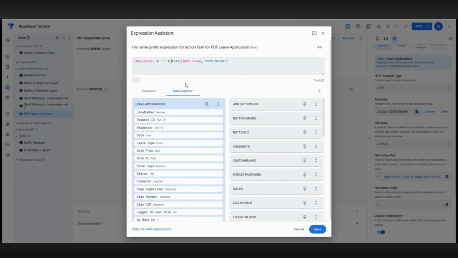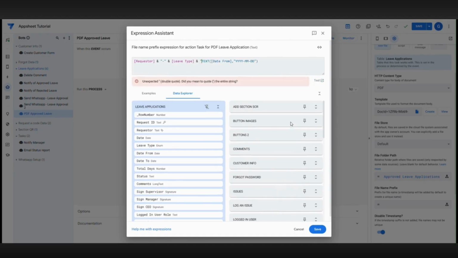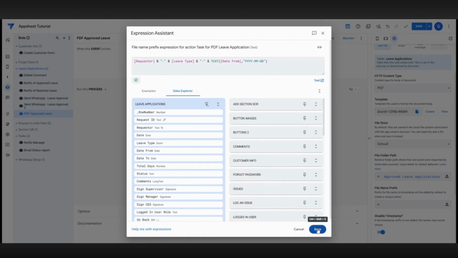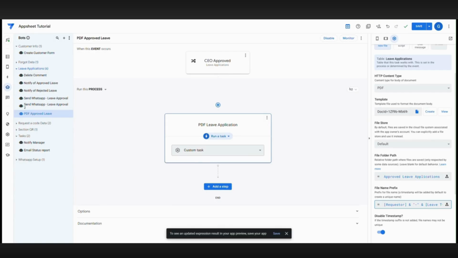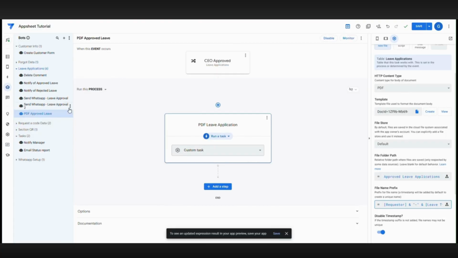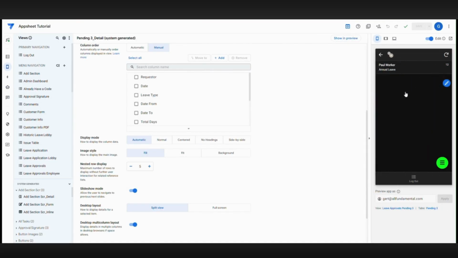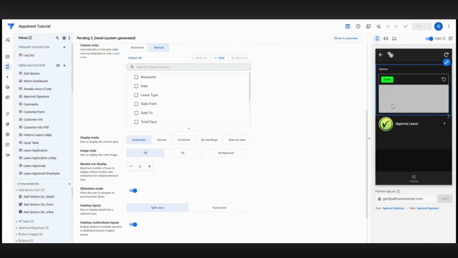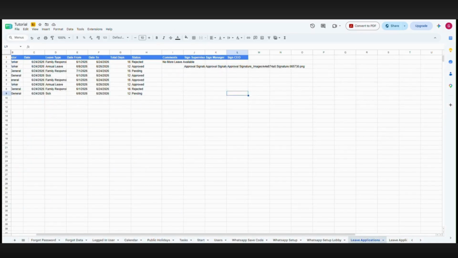Otherwise, a lot of subfolders will be created. Let's just add the leave type in there also. Let's test it. First, we need to change the status to Manager Approved and delete the CEO signature. Let's save. Now we can go to Approvals again. Then Sign and Approve. There you will see the signature was captured.